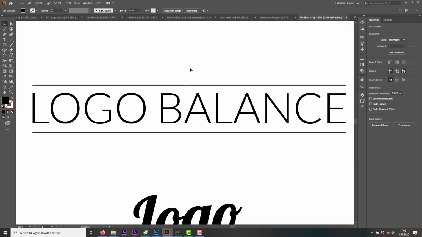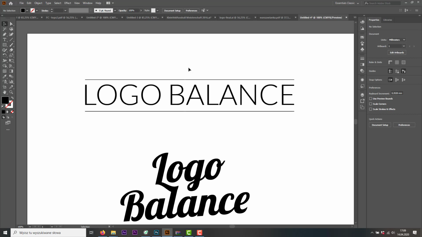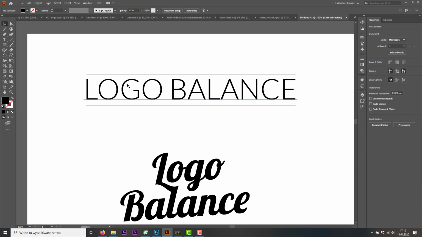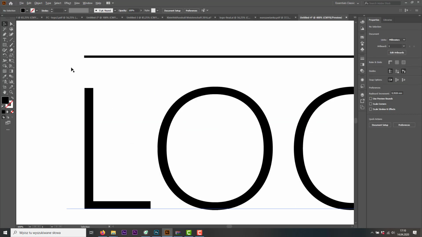So balance means that every object in your logo should be there for a reason. There should be a reason behind it, and the style and the position of it should be justified in a way. So we've got those two lines, and I can already see a few problems with those two lines. So let's say that this would be our final logo. What should we do with those two lines to actually make it work well? Well, first I will zoom in on what I think would work better.